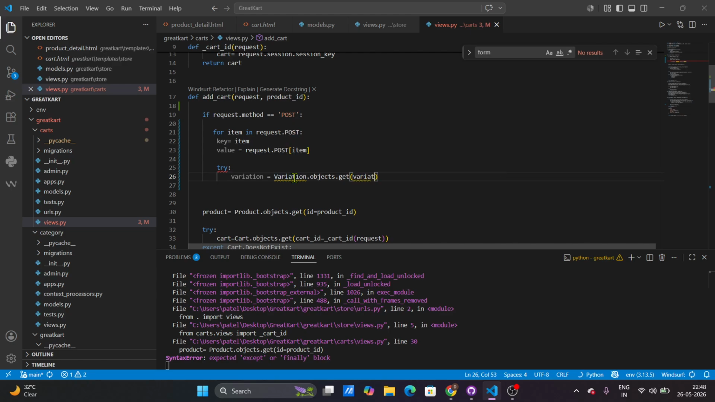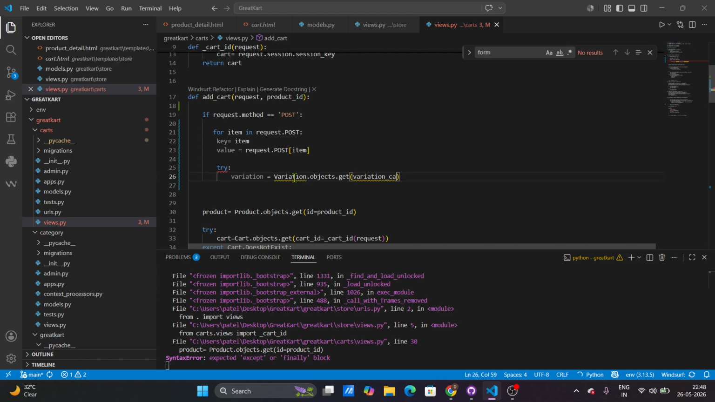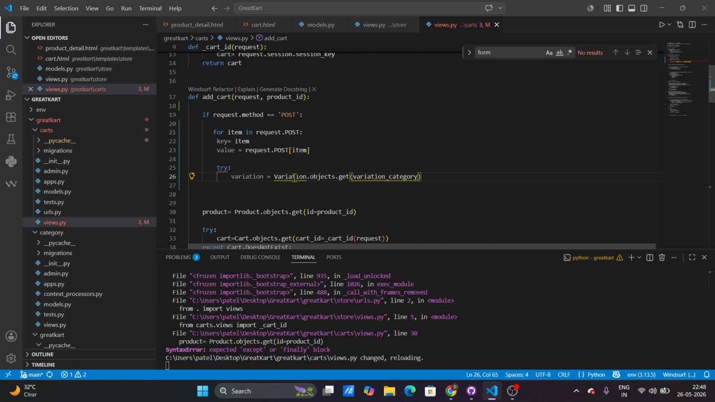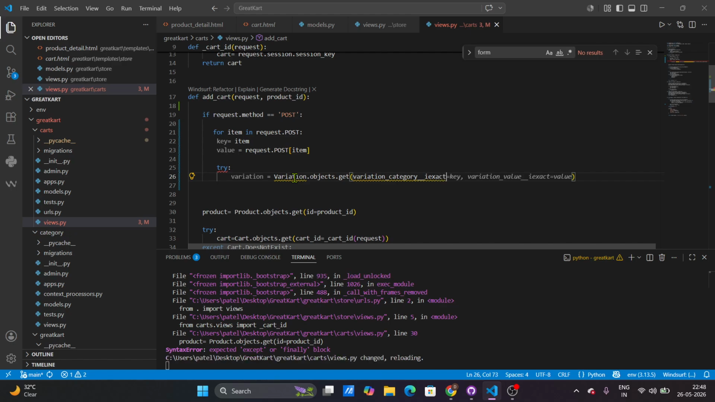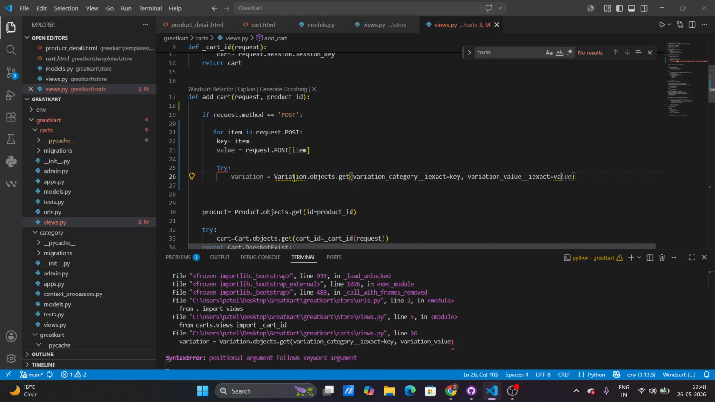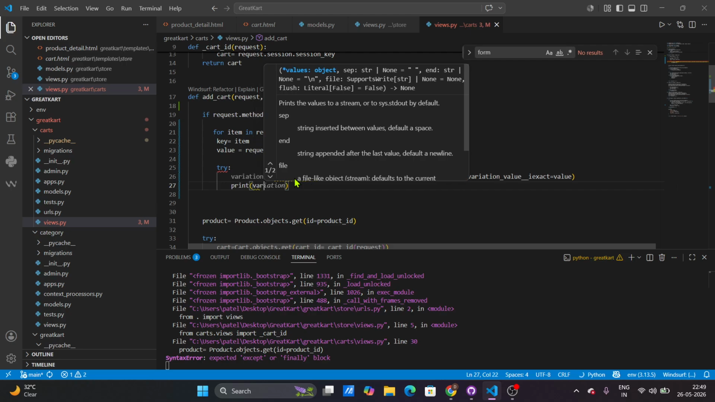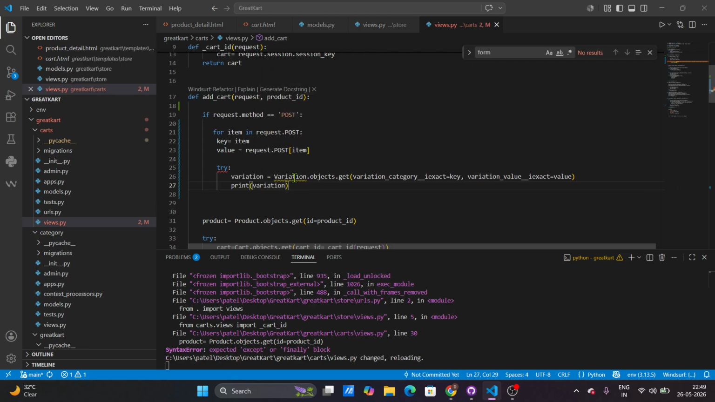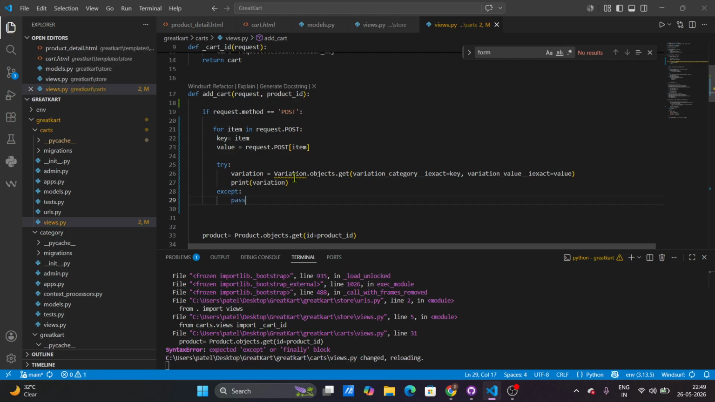Let's keep this variation_category__iexact is equal to key, and variation_value__iexact is equal to value, okay, and then print variation exact, pass.